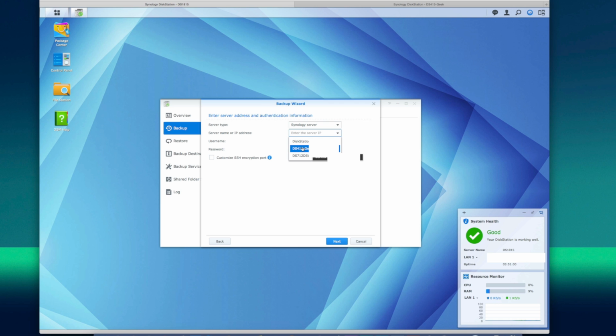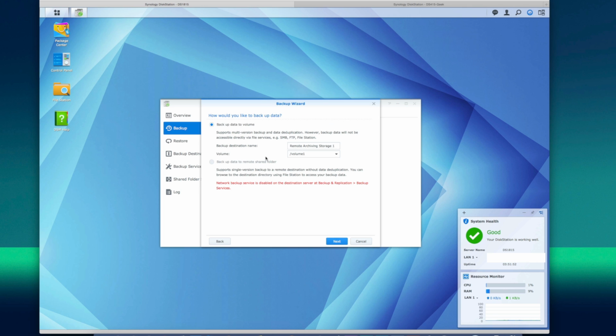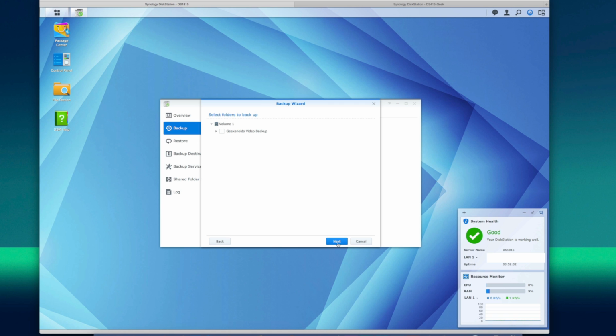But for now, we're going to select the DS415 and we're going to pop our username in and our password. And then we're going to click Next. And then we can actually choose the backup destination name. So let's call this 2 and we're going to store this in volume 1 and click Next again. And this is the folders we're going to select to back up. So I've got a volume share on here, or a folder, called Geekanoids Video Backup. So we're going to put a tick in here. If I had multiple folders, I could simply put ticks in the particular data I want to back up to the remote location. And then we'll click Next again.